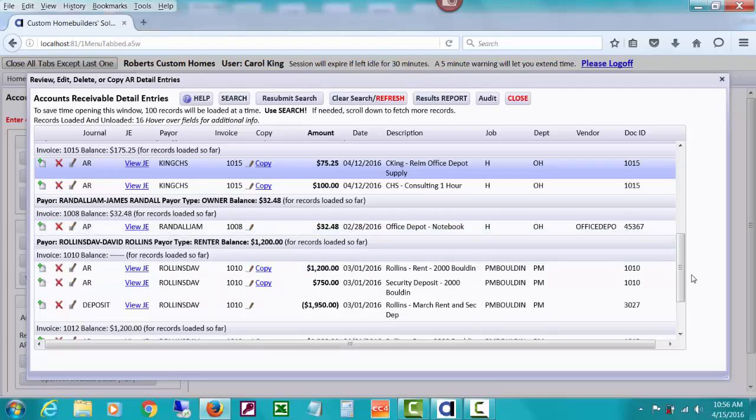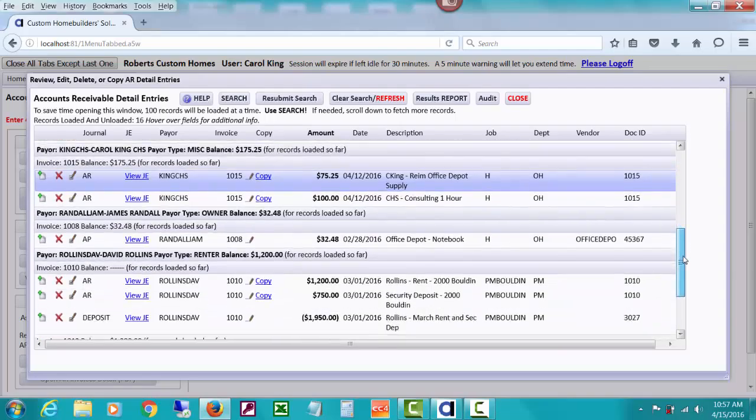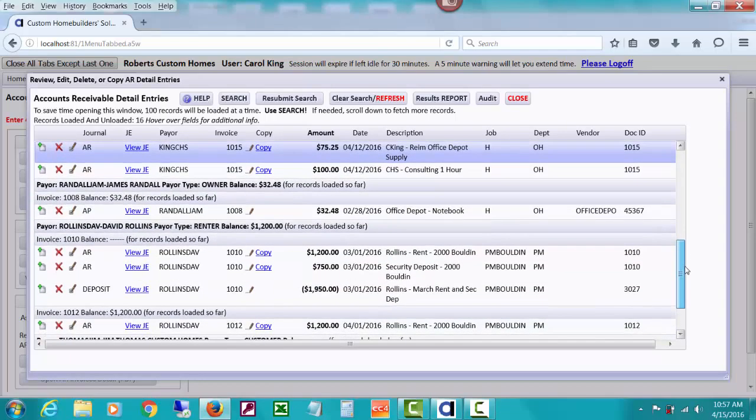And I'd like to mention that, say this reimburse Office Depot Supply, if I had been posting the bill to Office Depot Supply that they sent to me, and I knew that this much of that bill was for Carol King, I could have actually created this part of this receivables directly from the accounts payable screen, but I'll use a little different example for that, and you'll see that in the next video.